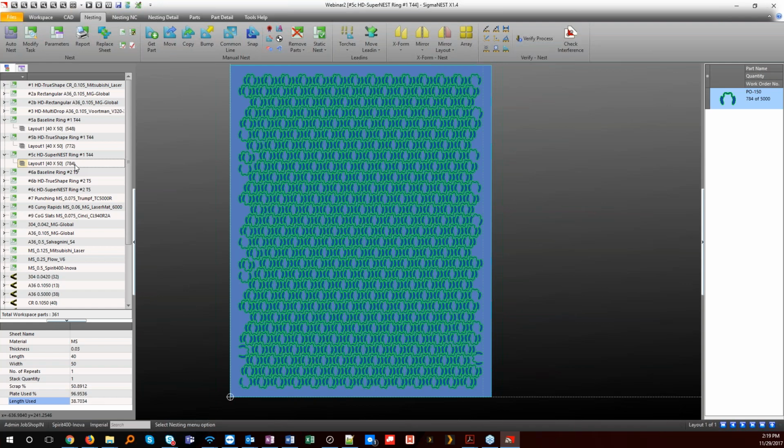We have options to control that up to nest for up to an hour in those time increments. So it will have 1 hour to find an improvement. When it does find an improved yield, the timer resets and it goes for another hour. So if you have very high value materials, this is a very good nesting engine to get every square inch out of your material as possible.